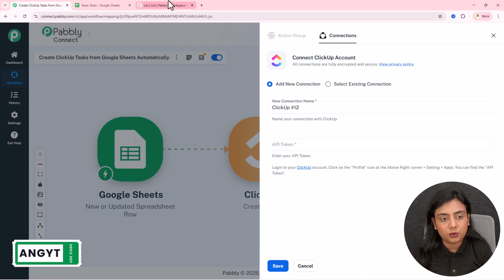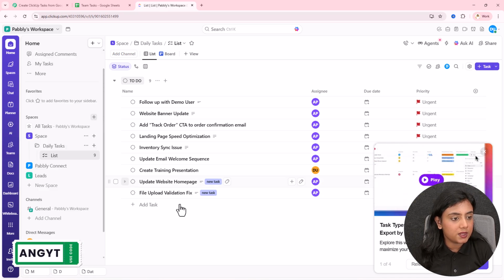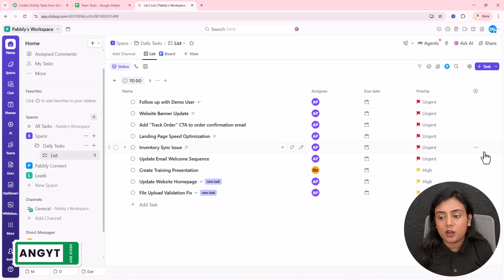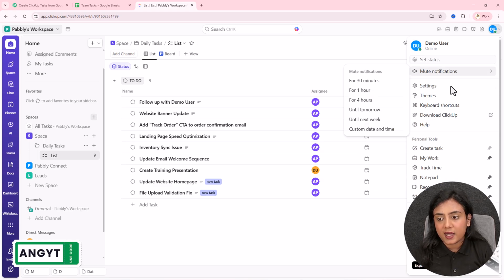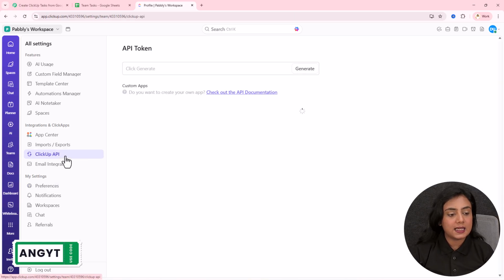To get the token over here, go towards your ClickUp account. From this panel right over here, you need to go towards the settings option. After coming to your ClickUp account, you have to go to the profile section and go to your settings option. After coming to settings, you need to go towards this ClickUp API.